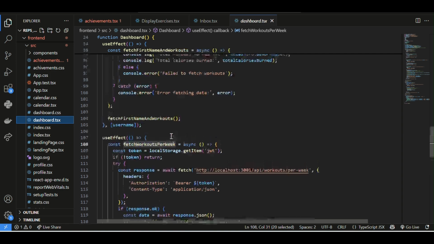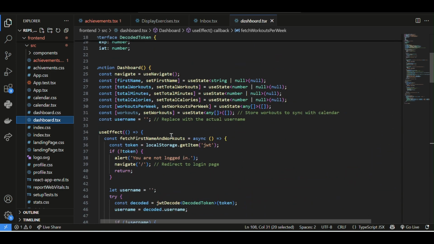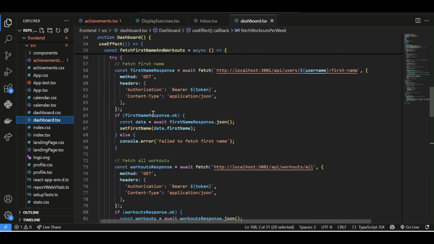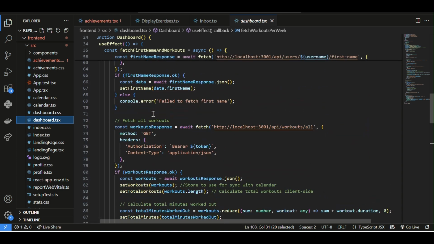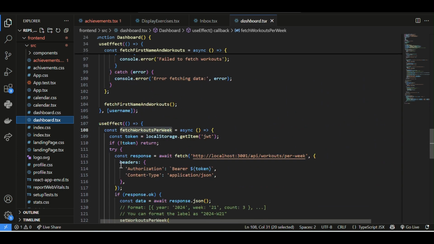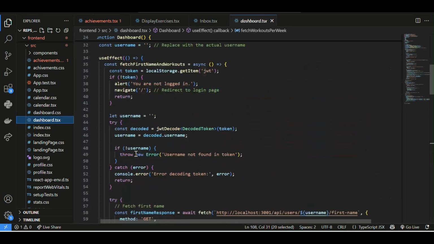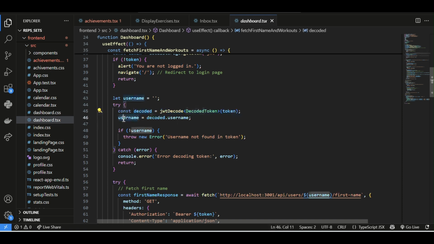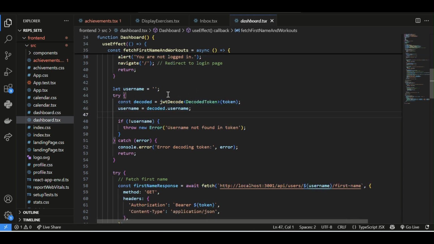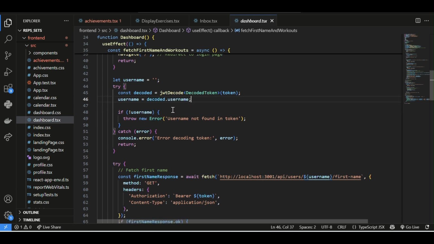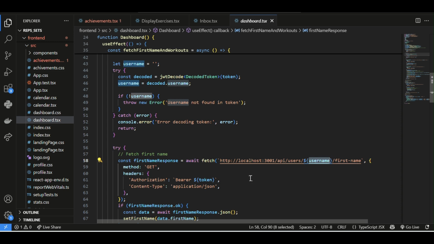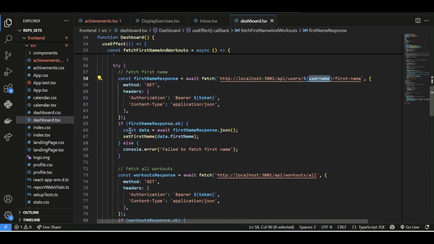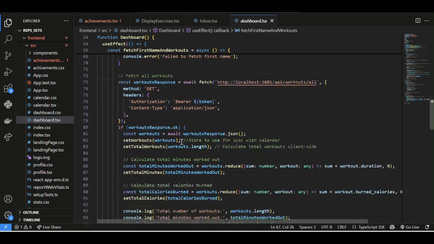The dashboard. We have two functions, the fetch first name and workouts. I think we have another fetch workouts per week as well. We decode our token to get the username. As I said earlier, we can get our first name from it directly, but we didn't think of it at the moment. So we just put the username into the params, perform a get request, provide our token, and we get our first name, and we fetch all workouts. Simple get request.